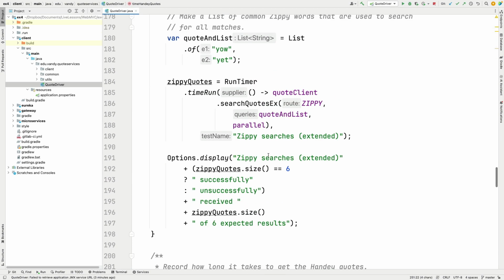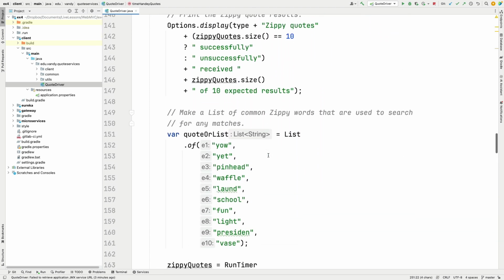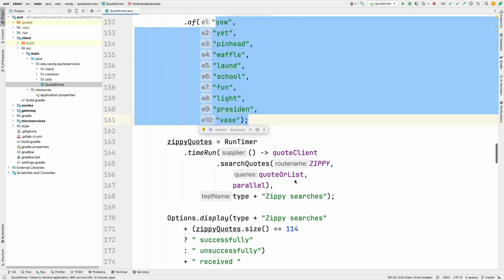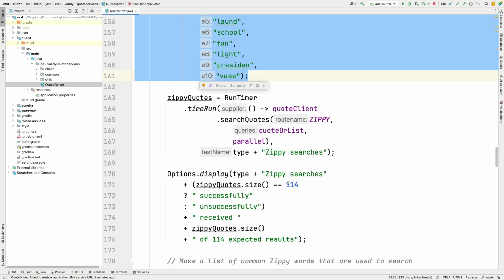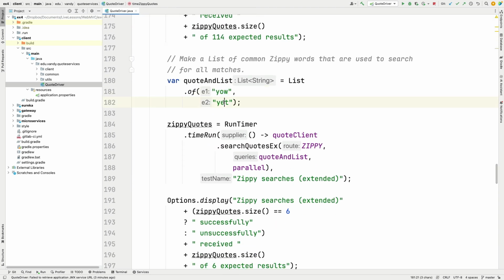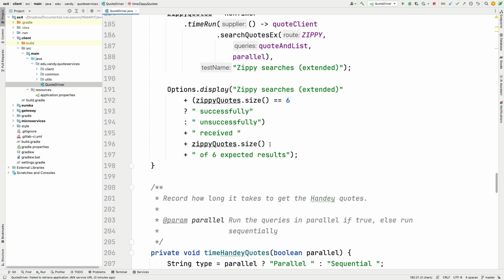And we do something very similar for Zippy, where we're going to go ahead and look for some of the famous Zippy phrases like yow and pinhead and fun. Those are Zippy phrases that sure turn up a lot. Waffle, he loves waffles for some reason. So we go look up Zippy, and you can see we find a lot of things that have those words in them. And then we look up yow and yet, and we see what contains both yow and yet. And as you can see, there are 6 Zippy quotes that contain both yow and yet. Whoop-de-doo. And so that's what we display there.